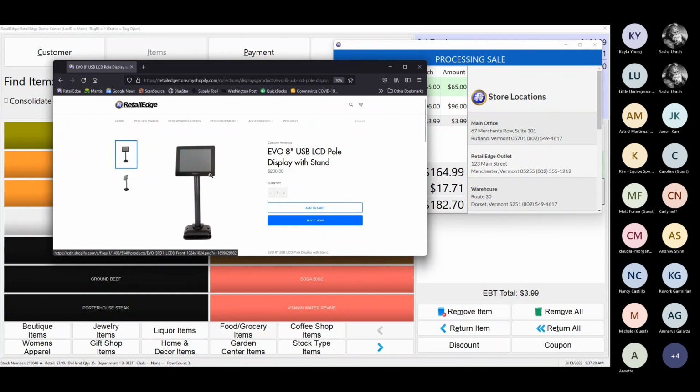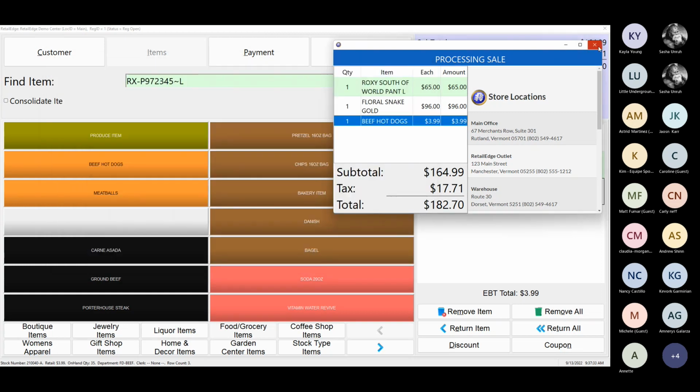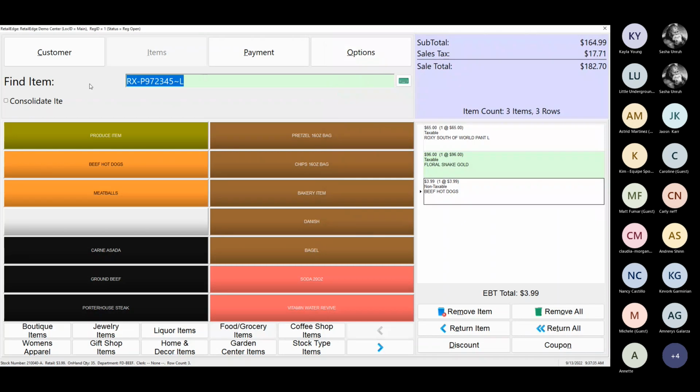So you could actually mount something like this with a pole on it, and then it could be facing any direction you want. But that's a nice little 8-inch display that will give you this look and feel. So features that are available to you and functionality that you probably didn't know was there. All right, let's let Joseph in.